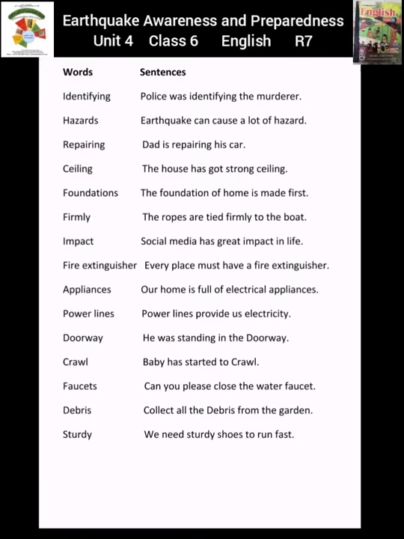So now as you have learned the meanings of the words, we will further elaborate the meaning of those words by making sentences. First of all is identifying. Police was identifying the murderer. Hazards. Earthquake can cause a lot of hazard. Repairing. Dad is repairing his car. Ceiling. The house has got strong ceiling.